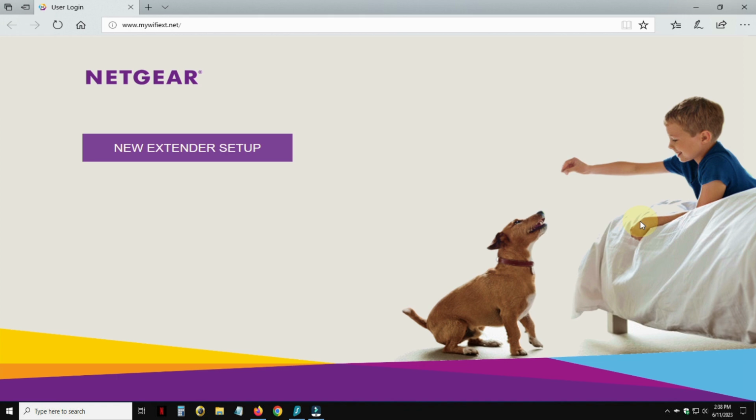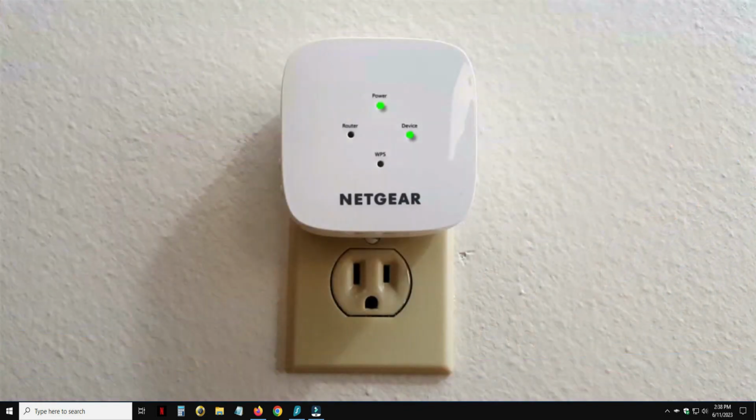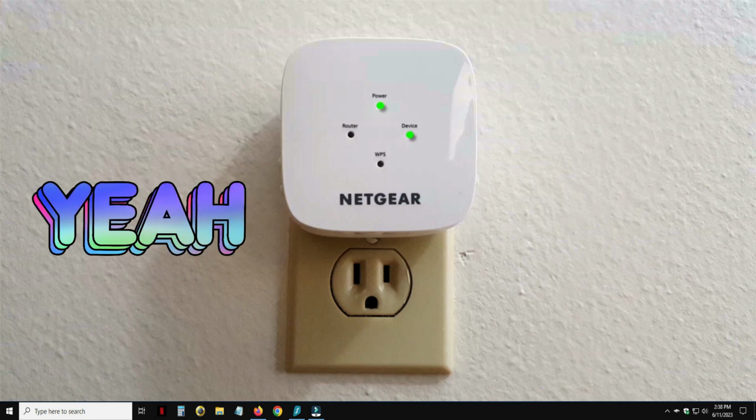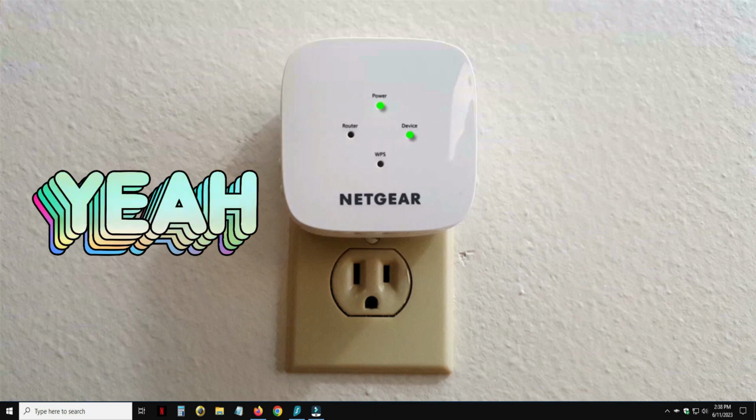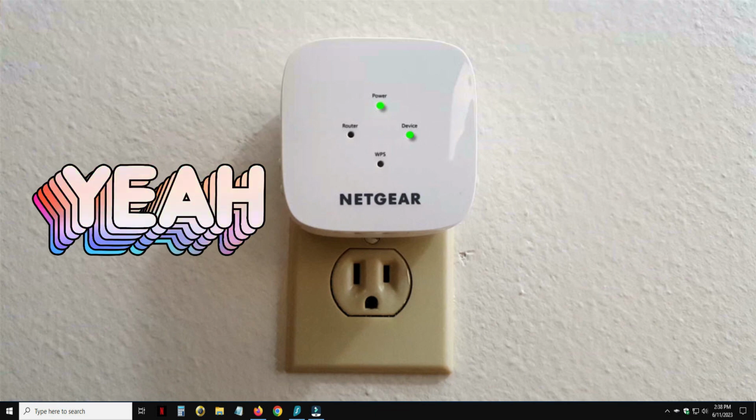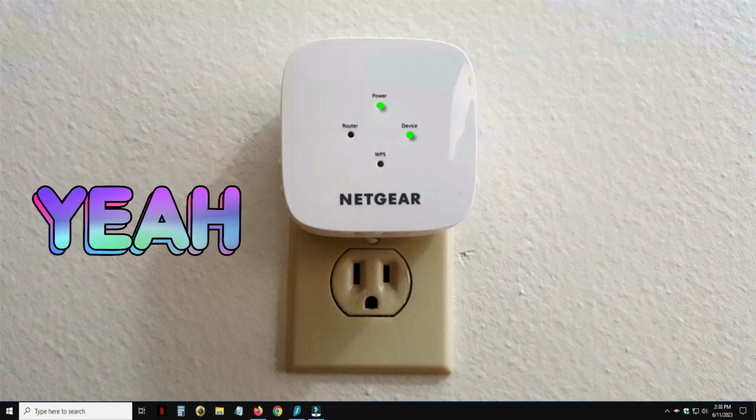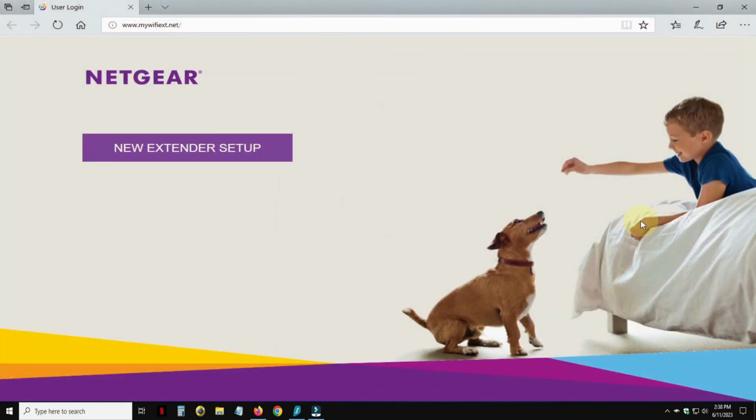And when that happens, we can take a quick look at the extender on the wall. And as you can see, the light on device has now lit up. So we have two green lights now. And let's go back over to the new extender setup page. Now, let me mention real quickly, if you don't get this page automatically being open, you can always manually type it in up top here. Type in www.mywifiext.net, and I'll have that in the video description as well.